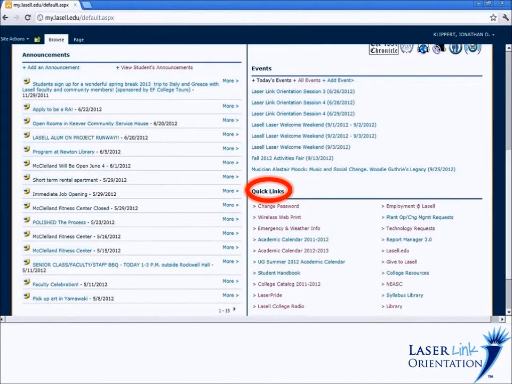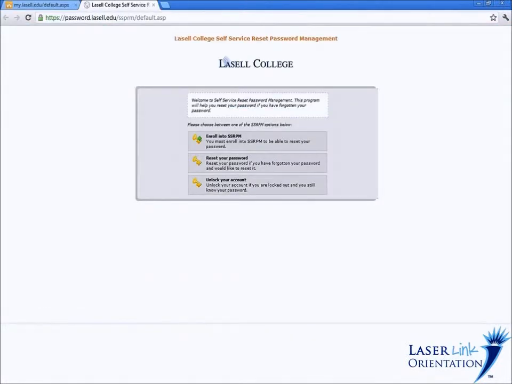The first one we're going to do is the change password one. Once I hit that button, it brings me to this page, the Lasell College Self-Service Reset Password Management section. I know it's quite a mouthful, but it's pretty simple. If you want to reset your password at any time, which you're required to do every 6 months as a security protocol, make sure you change your password once in a while, because you don't want to have the same password for all 4 years you're here.